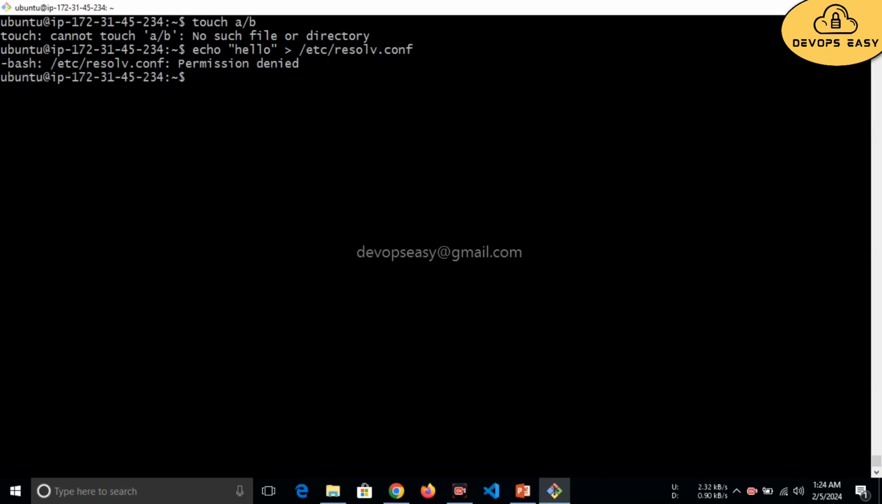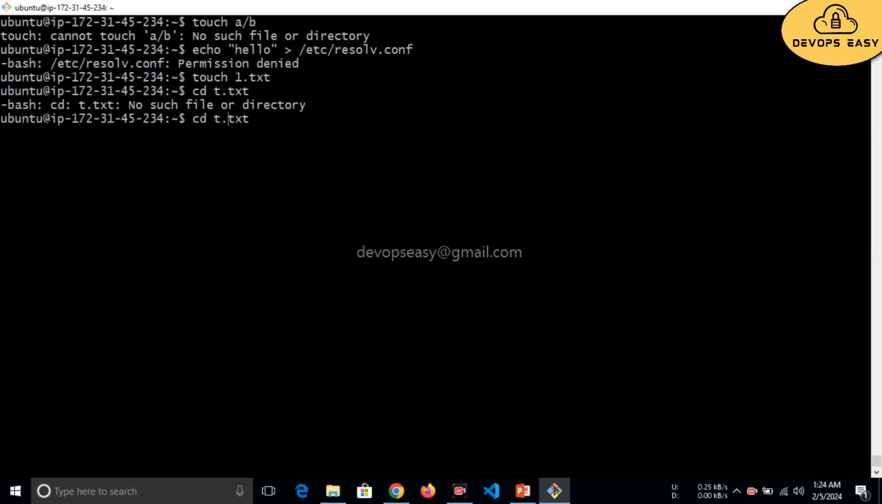Okay, now I will create one text file, touch 1.txt. Now I will execute cd 1.txt. This is a file. Okay, I know this, but I am doing it intentionally, right? No such file or directory. Okay, now 1.txt, not a directory, right? My text, it's a text file. That's the reason you got a not a directory.